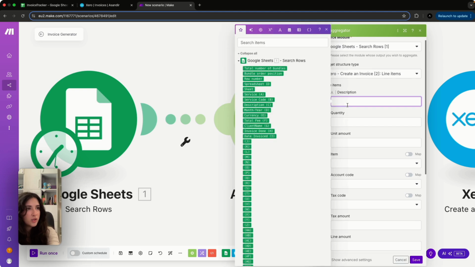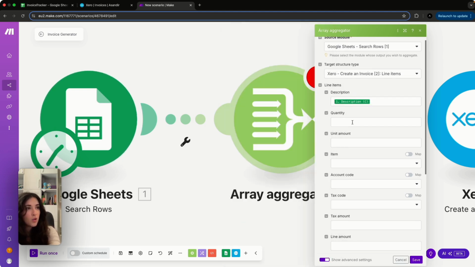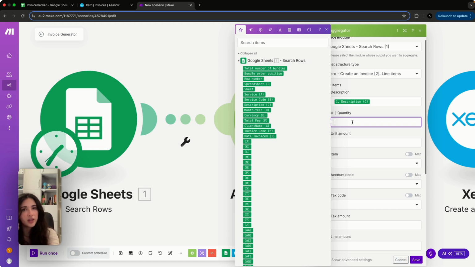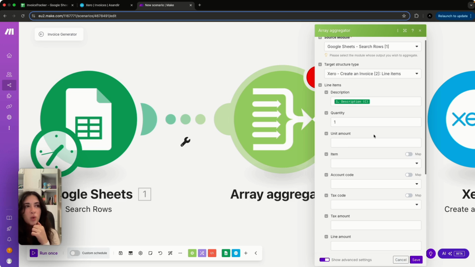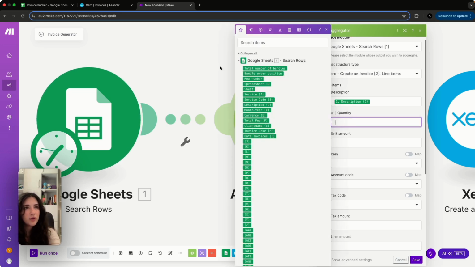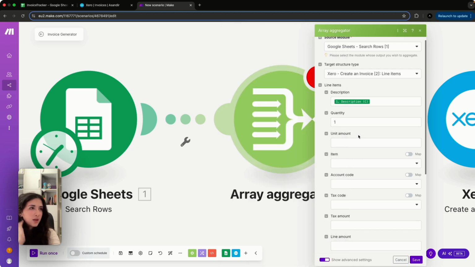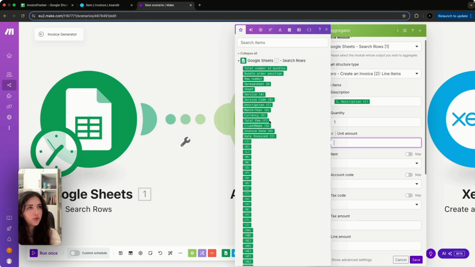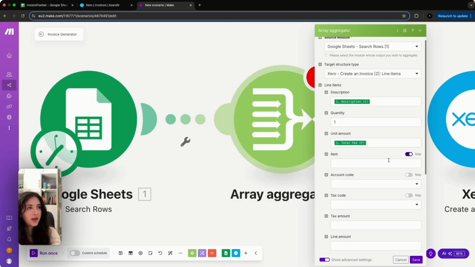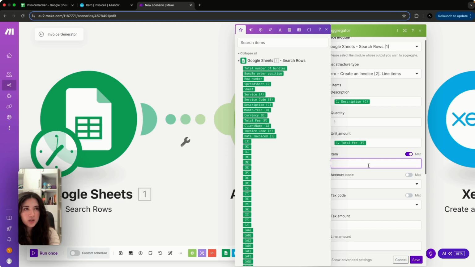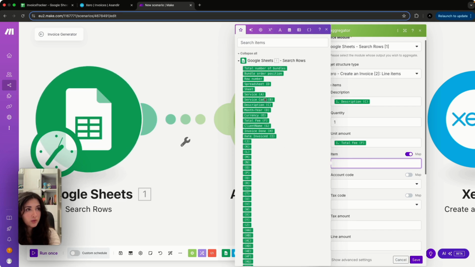So here in description, I want to see the description of my service. Quantity, because I'm only selling services, I'm just going to go ahead and put 1. But you can put whatever you want. You can decide that it's always going to be the same. Or again, you can map this out from your own Google Sheets. Unit amount. So this is your total. For me, that's called total fee. For my item here, I'm going to map this out to my service code.